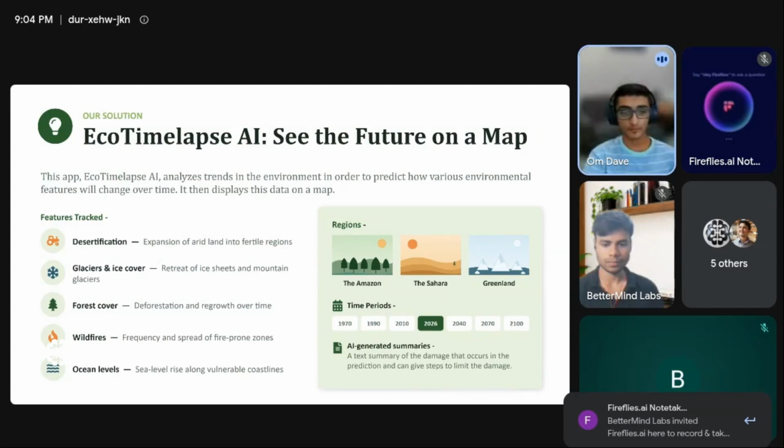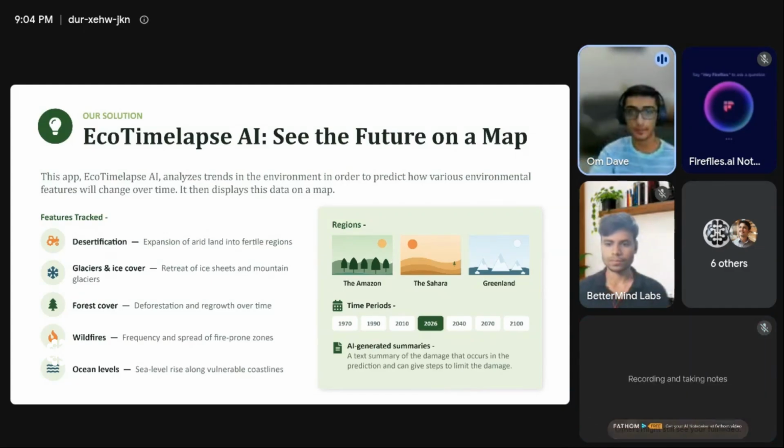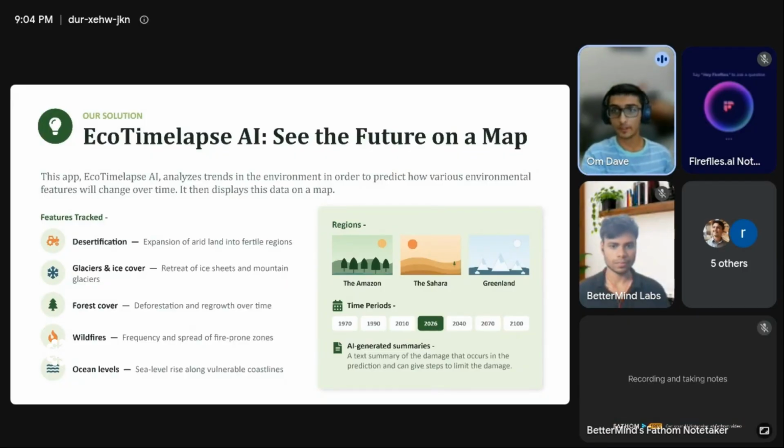To solve this problem, I made the app EcoTimelapse AI to look at trends in the environment and predict how those will change over time. It then puts the data on a map to view. It tracks desertification, glaciers, forest cover, wildfires, and ocean levels across 3 regions, those being the Amazon rainforest, the Sahara Desert, and Greenland. It covers time periods from 1970 to 2100.